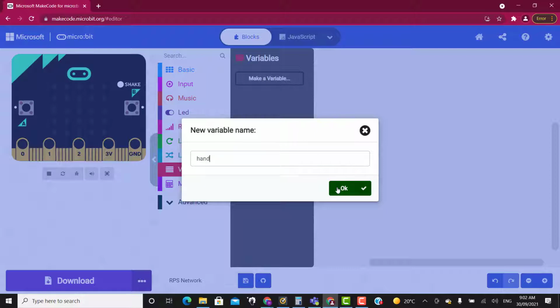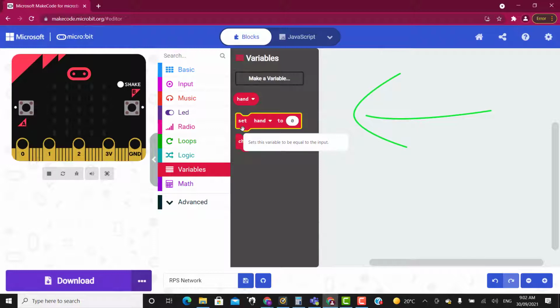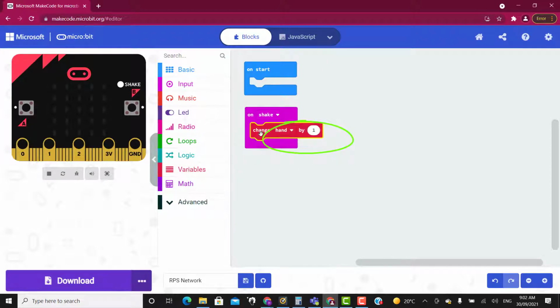And you can see when I press OK, I'll have access to some blocks that weren't there before. So now I have options for my variable, and I'm going to use the block change hand by 1. So when I shake, I want to change the hand, so that it's kind of going to pick a random option each time.